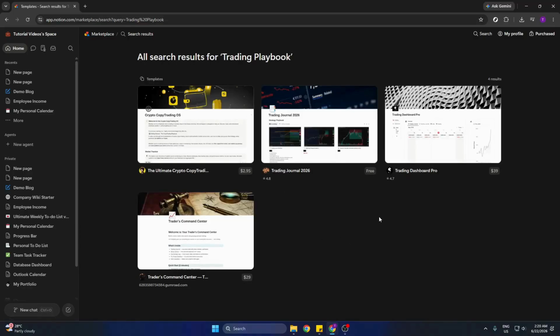In conclusion, creating a trading playbook in Notion is a straightforward process that can significantly enhance your trading experience. By following these steps, you'll have a personalized playbook that reflects your strategies and goals.